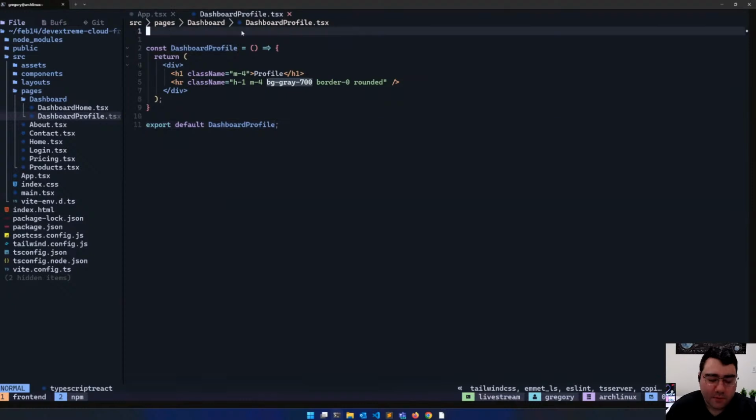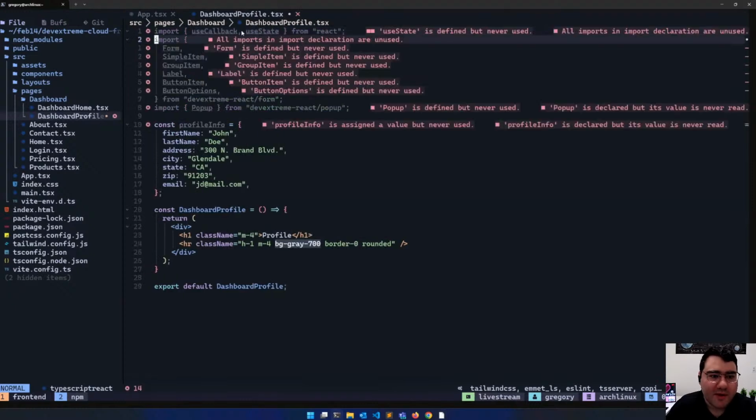And the first thing I'm gonna do here is I'm just gonna paste some stuff. So ignore all the errors, but I'm gonna be using useCallback and useState. And also we're gonna be using our DevExtreme Form and SimpleItem, GroupItem, Label, ButtonItem, and ButtonOptions from devextreme-react/form. And we're also gonna be using the Popup from devextreme-react/popup.